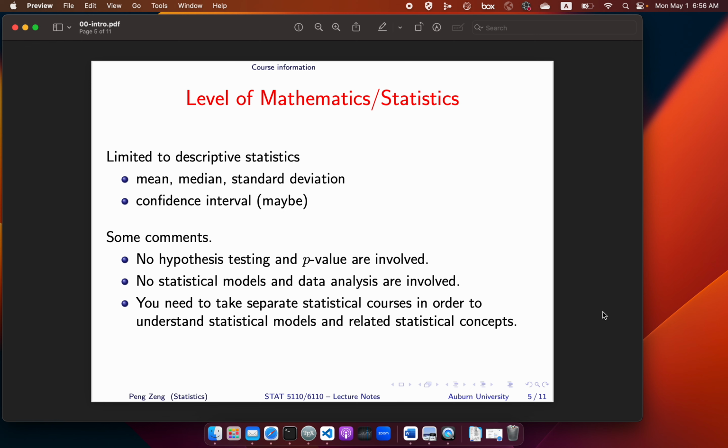We will not discuss hypothesis testing, and we will not compute p-values. We will not discuss statistical models, and we will not discuss data analysis. If you want to know more advanced statistical models and analysis, you need to take separate statistical courses in order to understand those.